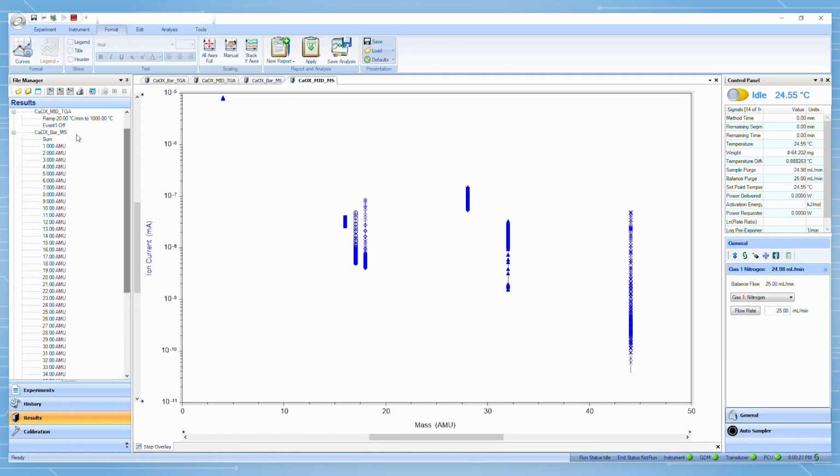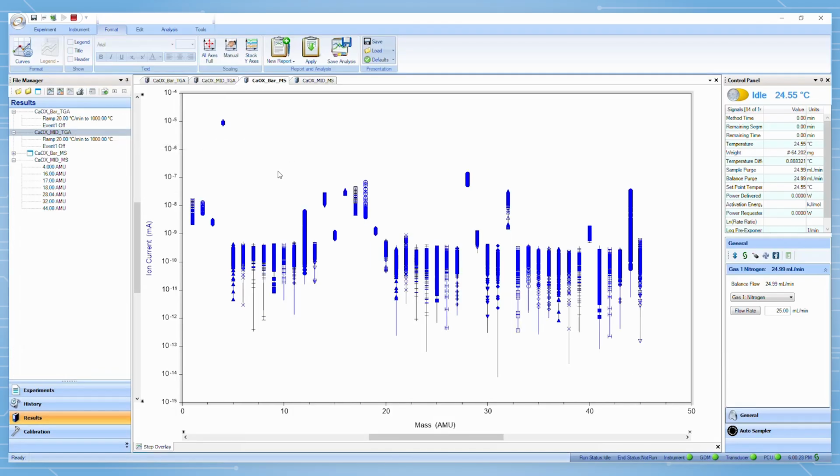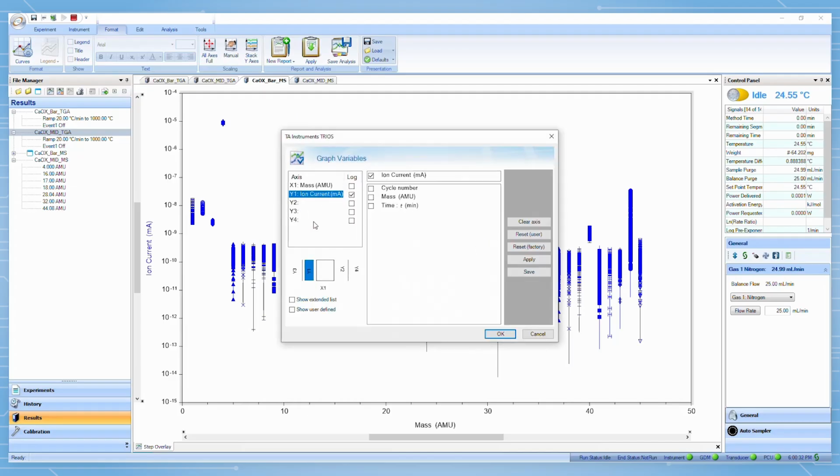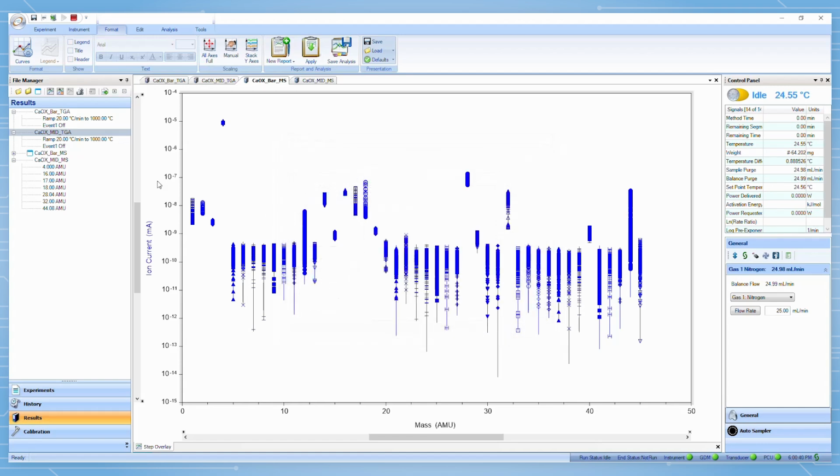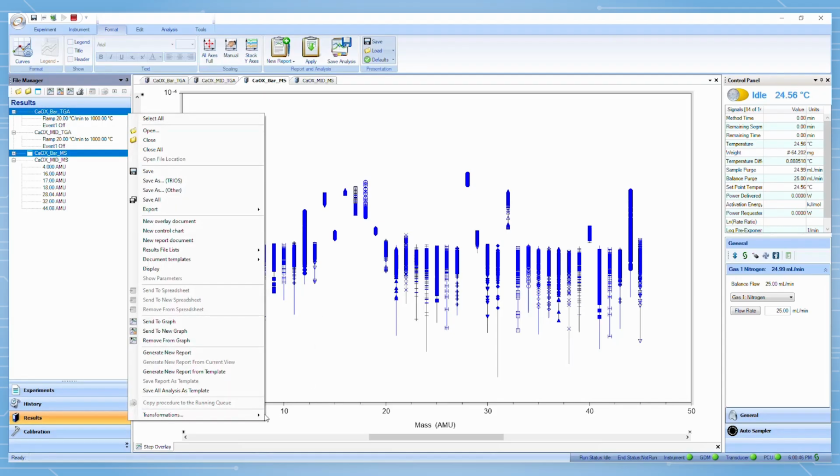The mass spec files have ion current signals for the measured mass fractions over the time of the experiment. If you would like to plot the mass spec data and directly compare it to the TGA weight loss data with respect to temperature, then you need to give the mass spec file the appropriate temperature information. Hold down the Control key and select the TGA and mass spec file which were run together. Then right-click. You will see at the bottom of the right-click menu the option for transformations. There you will see Add TGA Temperature Data.